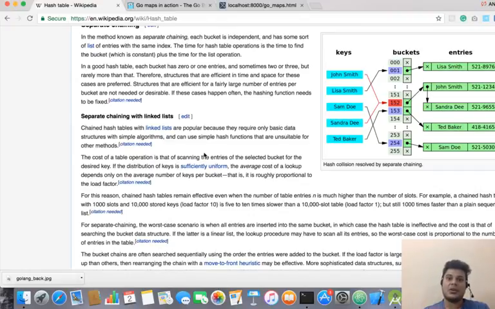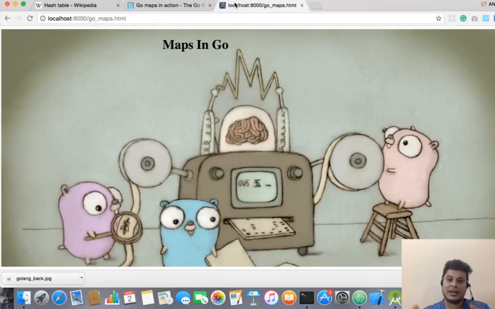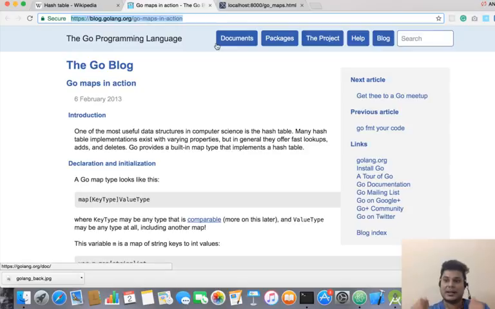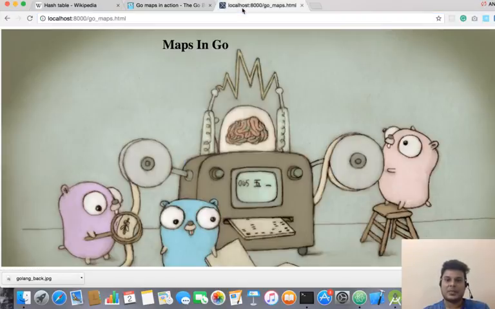For now we'll talk about some basic coding in Go with maps. I would also like to recommend the official documentation about maps, that is blog.golang.org/go-maps-in-action. I'll also give this link in the description. You can also find it with a Google search.